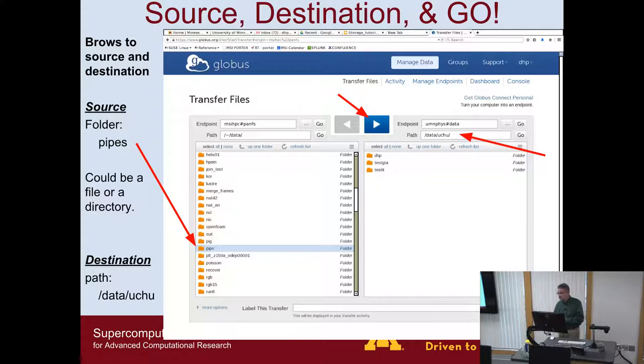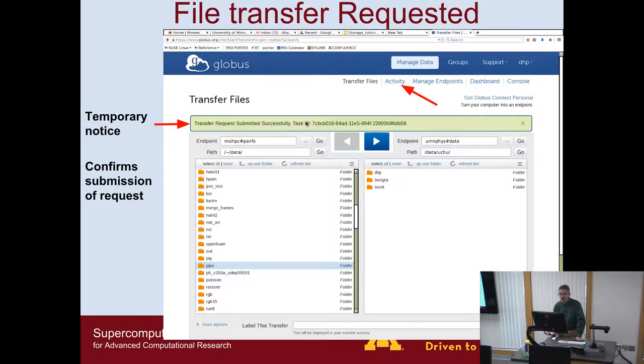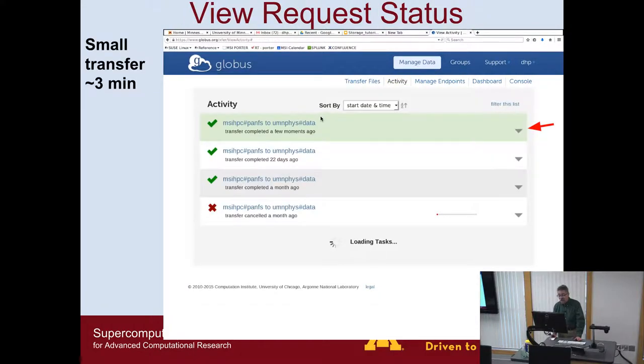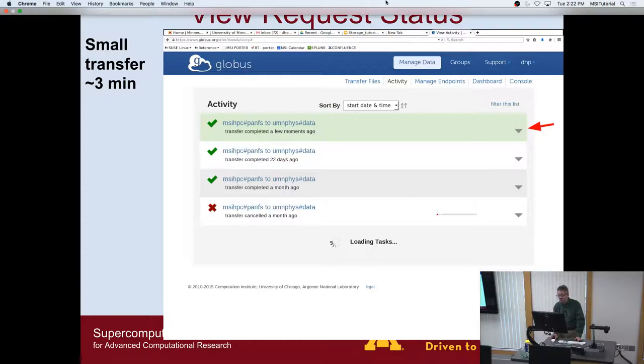To set up the transfer of all those thousands of files, all I need to do is browse to the directory, called pipe here, that I want to send, browse to or enter a destination path on the other server at the other endpoint, and then click go. You'll get this ephemeral notification that just confirms that you clicked that button and have actually started the transfer. But then you can also go to looking at activity, and you'll see the list of the transfers you've initiated. By the time I got around to going to this page and doing a screen snapshot, it had already completed. It completed within 3 minutes.